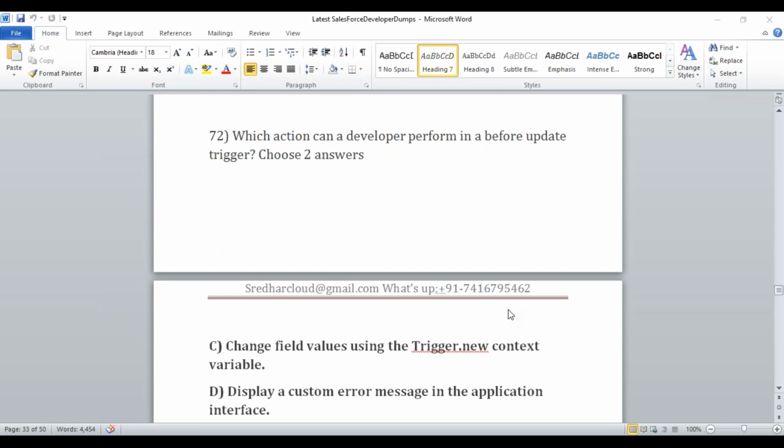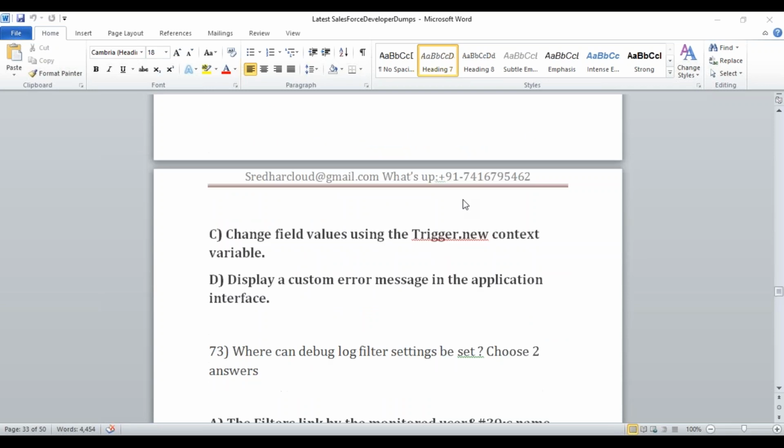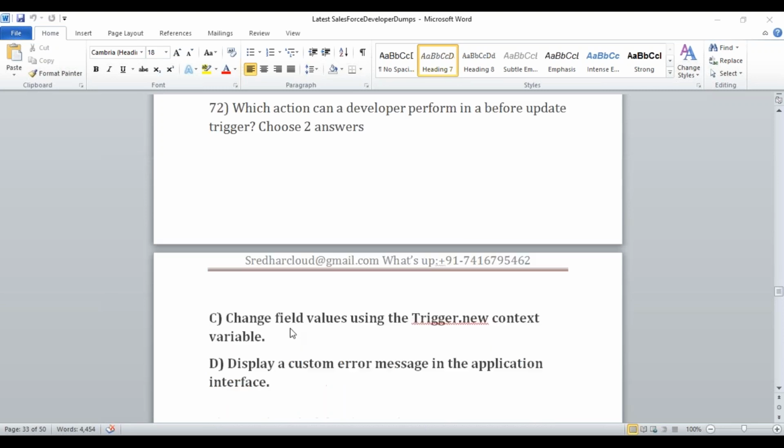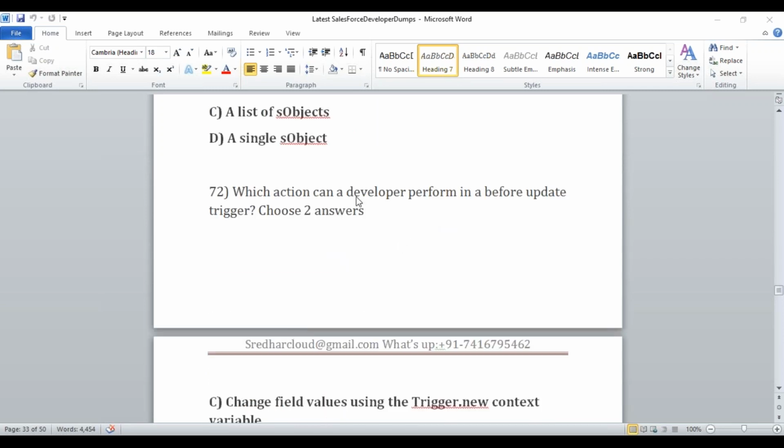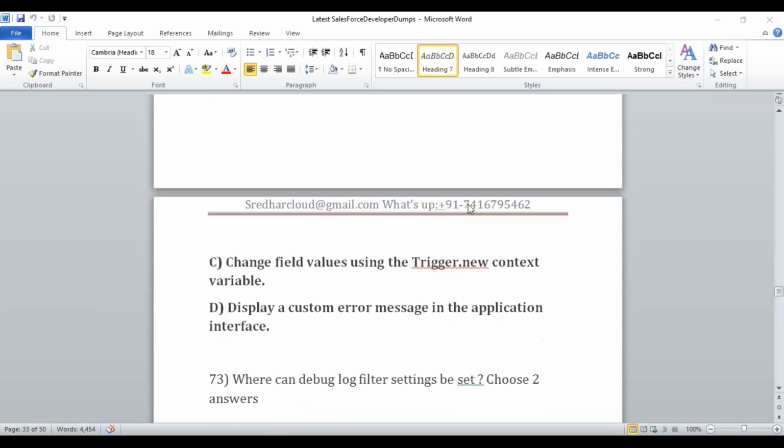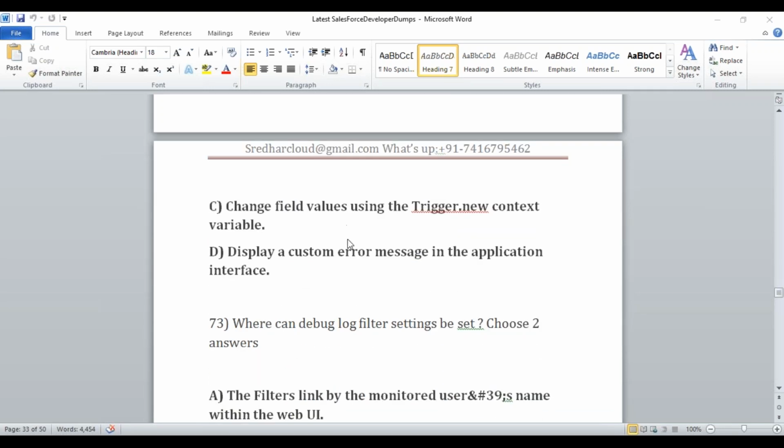Which actions can a developer perform in a before update trigger? Change field value using the Trigger.new context variable. Display a custom error message in the application interface. Before update, what do we have to do? Change the field value using the Trigger.new context variable. Display a custom error message in the application interface.